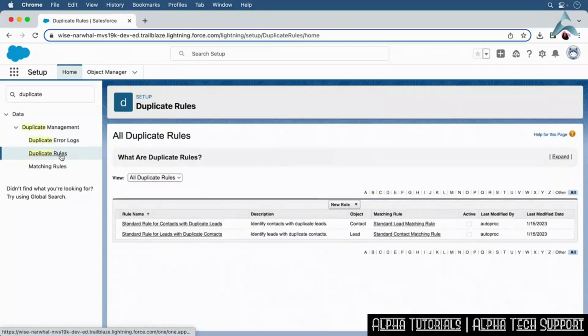Duplicate rules are used to help define what happens when a user views a record with duplicates or tries to create a duplicate record. You can configure duplicate information in general or set up separate configurations for when the rule is run.